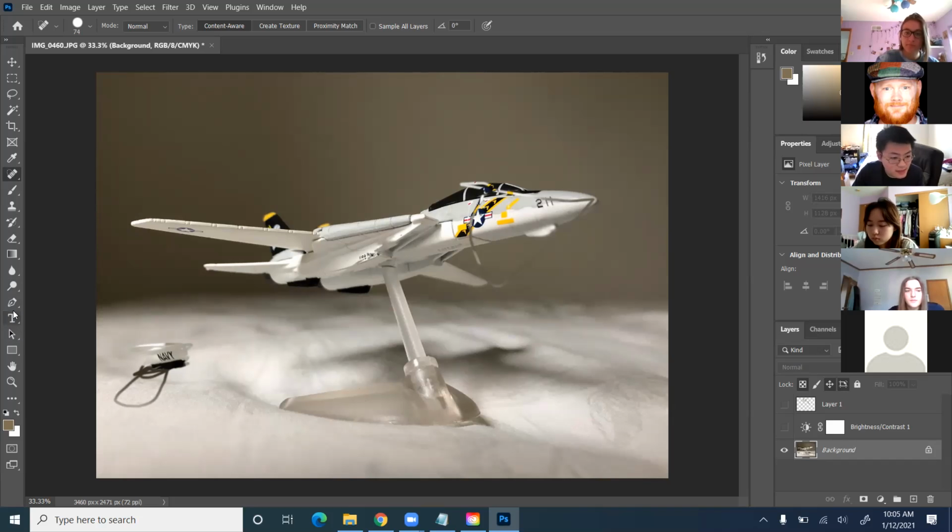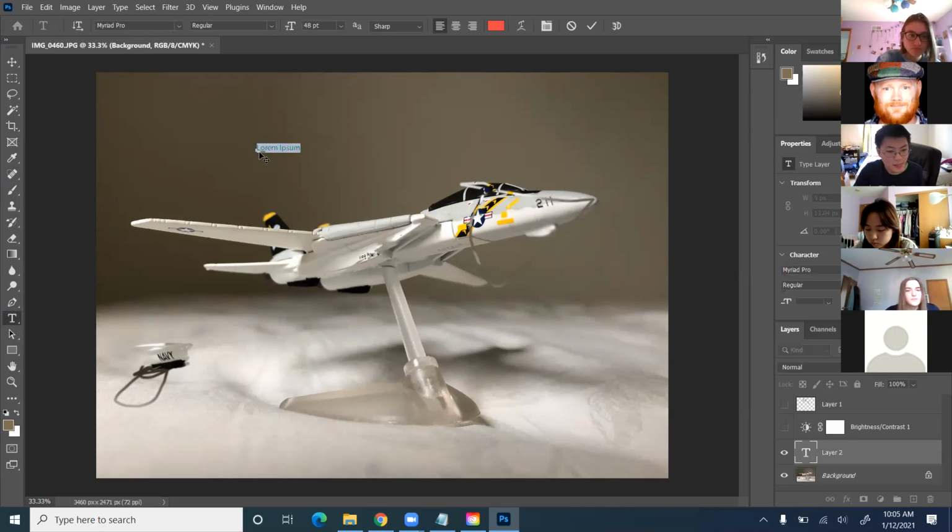But you can see, and there's also other tools like your text tool here. So wait, just type some stuff here. Okay.